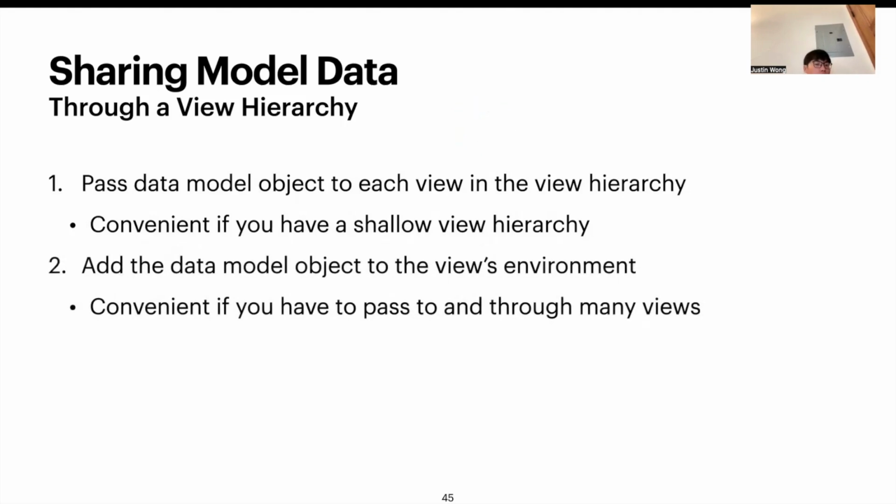But if you have something more complicated, you can pass or inject the object into the view's environment. Every view has an environment, which is basically metadata of that view. You can get, for example, information about whether the device is in landscape or portrait mode, or whether it's in dark or light mode. You can get those properties from the view's environment, and you can also inject objects into it. So you can inject it once in the parent view, and all of its subviews automatically can get the object from their own environment.